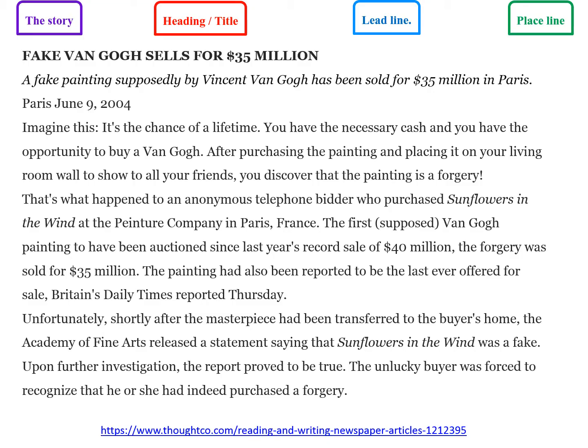So here is another newspaper article, and this time it is taken from thoughtco.com. Okay, so I'm going to read the article for you. So: Fake Van Gogh sells for $35 million. A fake painting supposedly by Vincent van Gogh has been sold for $35 million in Paris. Paris, June 9th, 2004.